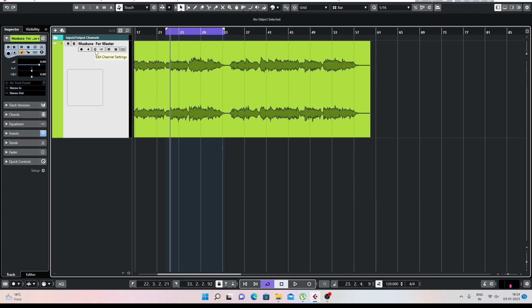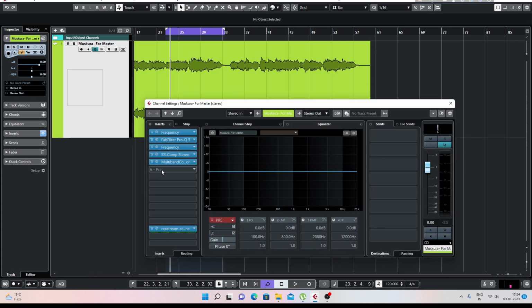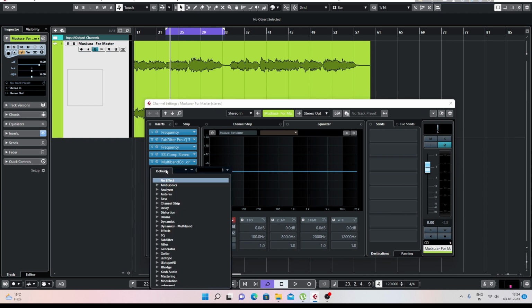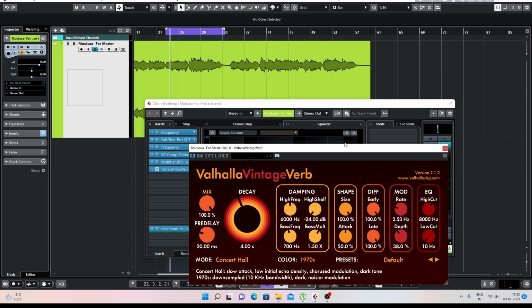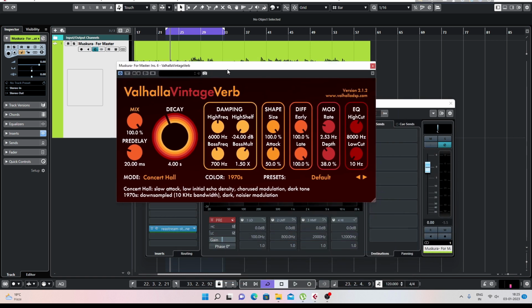Now, a very beautiful step I am taking right now. Then I will apply a reverb. I'm just applying reverb here. Why?